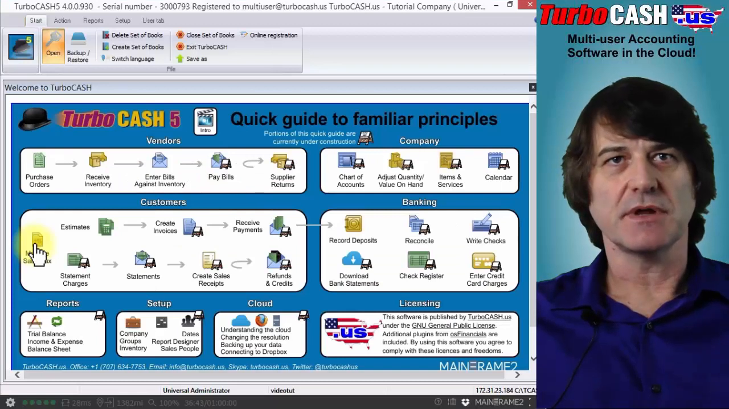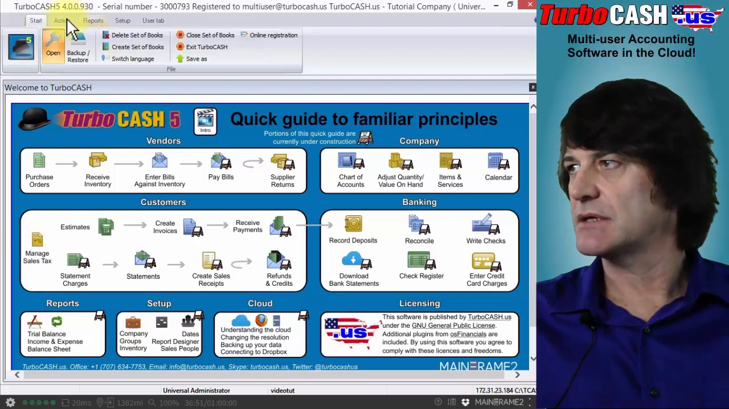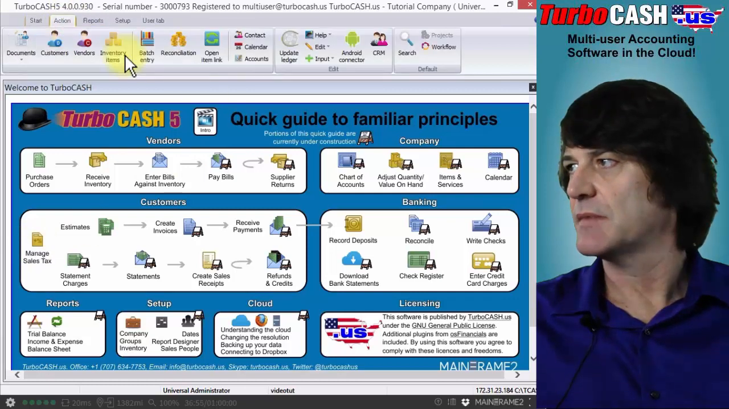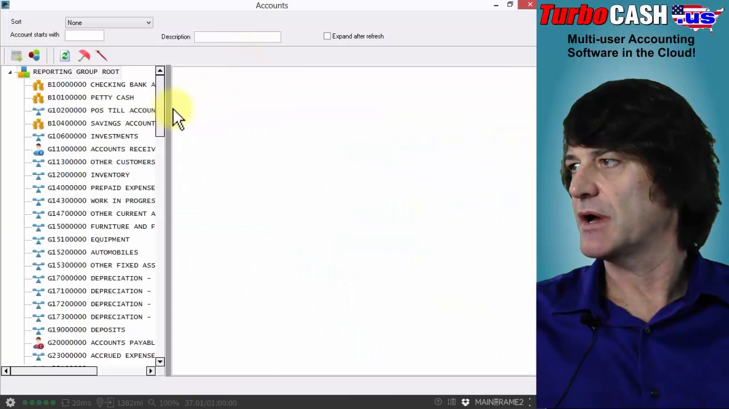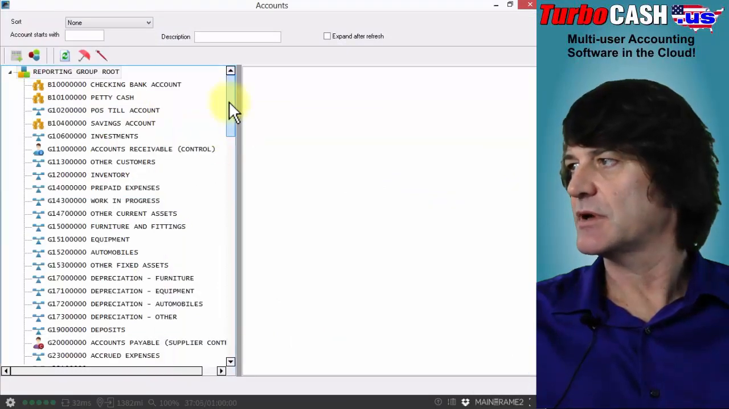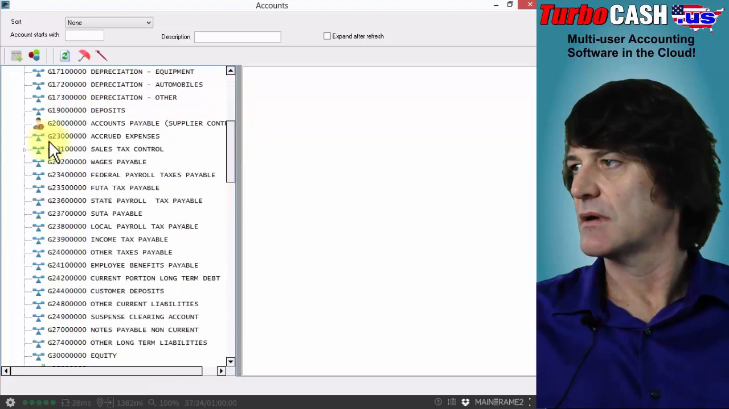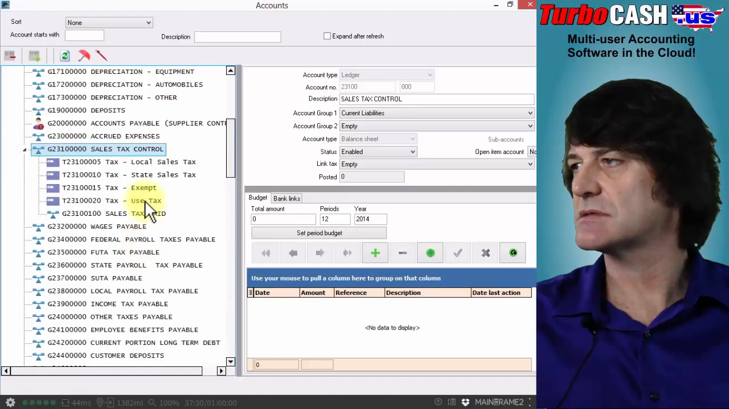Before proceeding with any of your purchases or sales, it's important to set up your tax accounts. The way you would do that is to come into your Action tab and click your Accounts tab. When this pops up, you can make this a little bit wider if need be, but you would scroll down to your sales tax account, and you can click this to open up your sales tax.